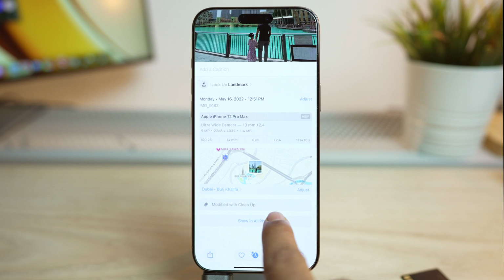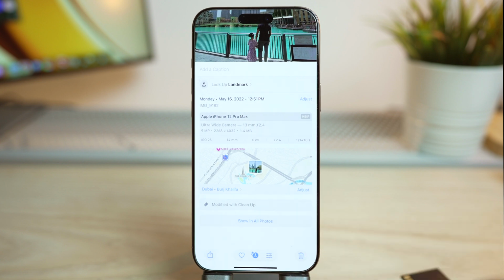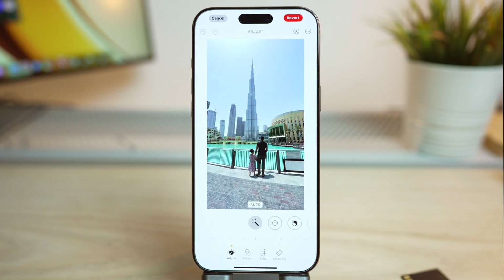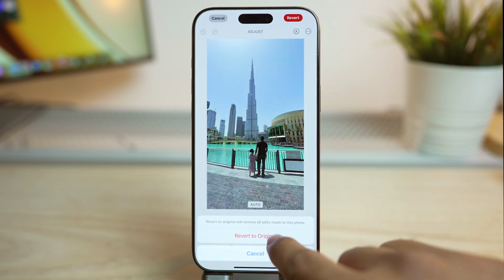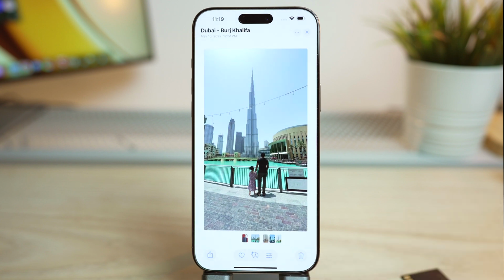But if you tap on info or if you just swipe up, you will find here that it says modified with cleanup. After saving the image, you can revert it to the original form. Just tap edit here and tap here on the option that says revert, and revert to original. So now your photo will be reverted back to the original form.